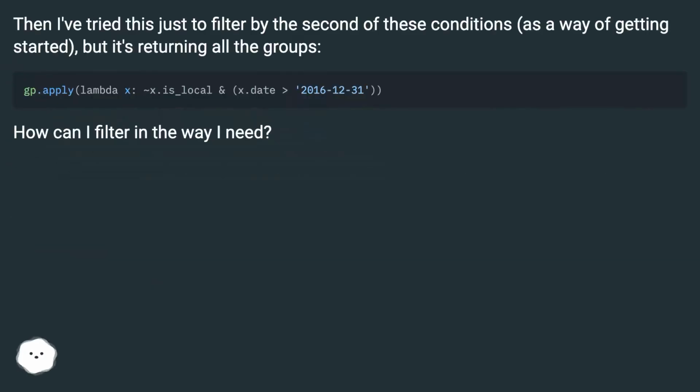Then I've tried this just to filter by the second of these conditions, as a way of getting started, but it's returning all the groups. How can I filter in the way I need?